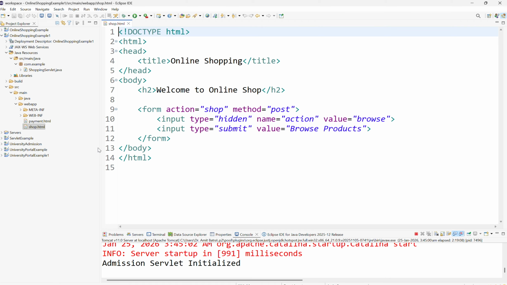Line number 1, doctype HTML declares the document type as HTML5, ensures the page is displayed correctly in modern browsers. Then comes the HTML tag. HTML tag represents the root element of the HTML document, and all web page content is enclosed inside this tag. Then come the head and title tag. Head section contains metadata. Title tag sets the text shown on the browser tab as online shopping.